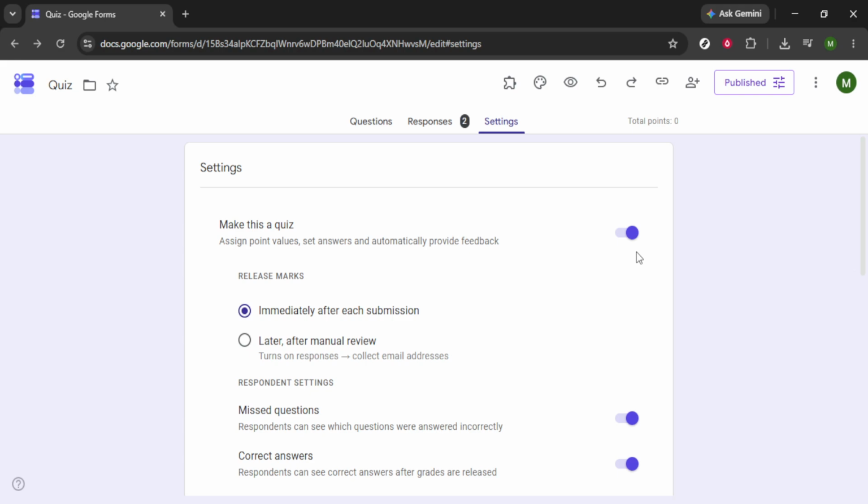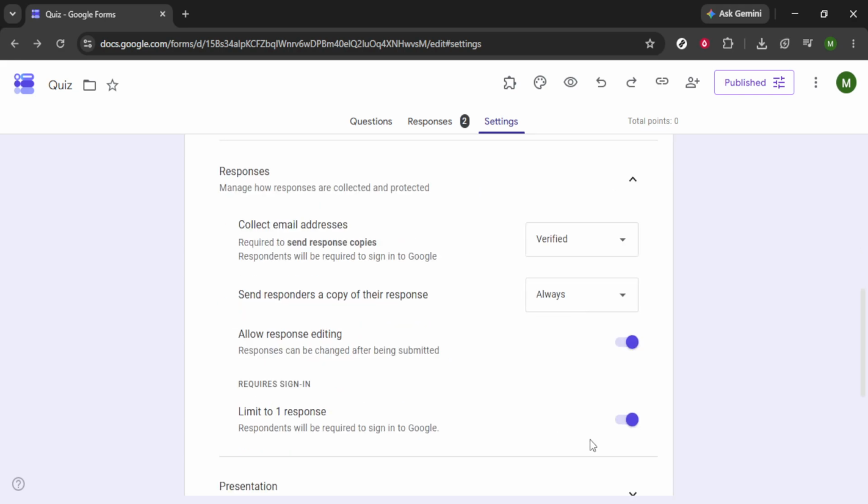Now, while you're in the settings, you might also want to consider collecting email addresses. This can be handy if you need to send follow-ups or confirmations to respondents. But that's totally optional. You can choose to skip this step if you prefer not to collect emails.